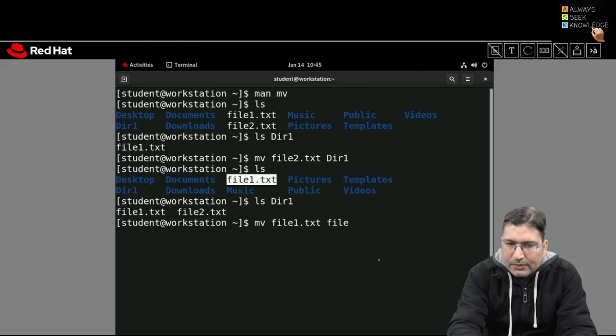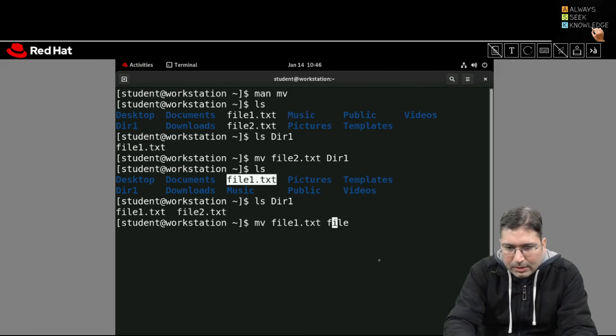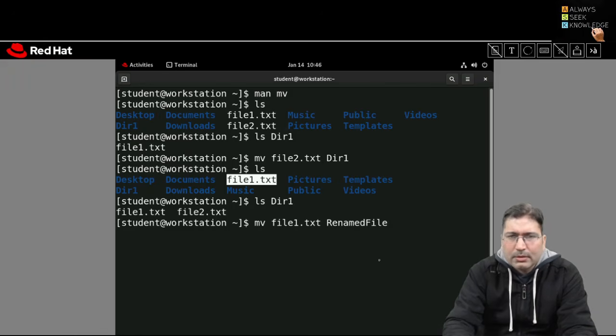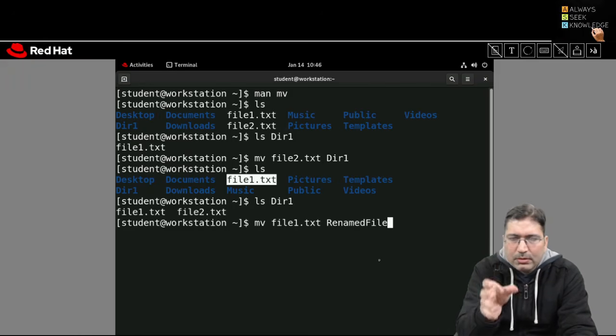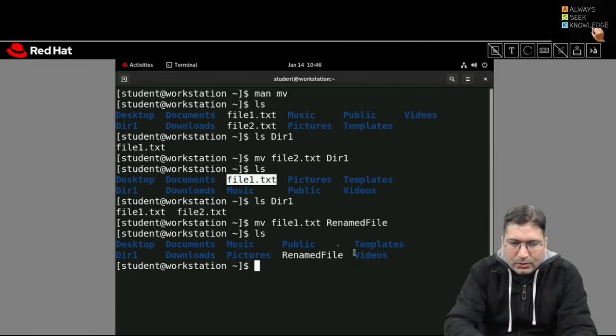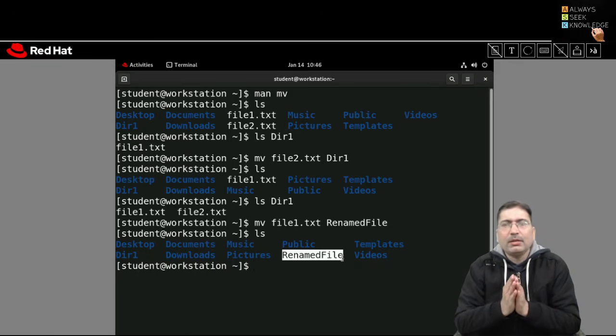So let's say I am renaming file1.txt as file, or I write renamedfile. Any name you can give. There should not be any space in the file name. After successful execution of this command, my file1.txt will be renamed to renamedfile. So I hit enter, and when I type ls, there is no file1.txt, there is renamedfile. So now you are aware of how you can use the mv command to rename a file.